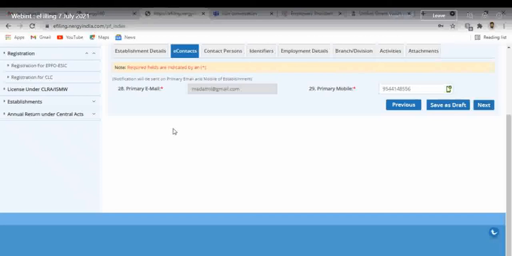So we have an e-contact representative on behalf of a company in the EPFO website. As per the Employee Provident Fund Organization, a statutory body, we need a representative on behalf of the company. So I enter my name here and the mobile number. I click next.